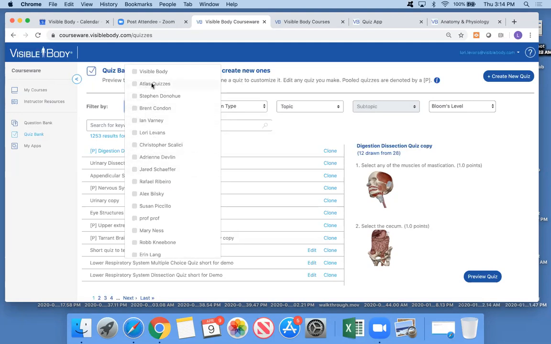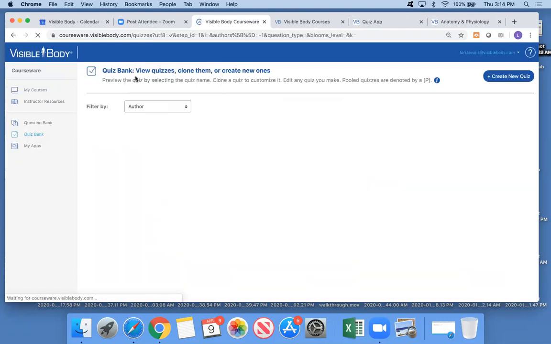The Atlas quizzes are in the quiz bank. If you're familiar with Human Anatomy Atlas, we took all the practice quizzes from that app and put them in here so they can be graded also. So let's look at the Visible Body quiz bank today, okay?